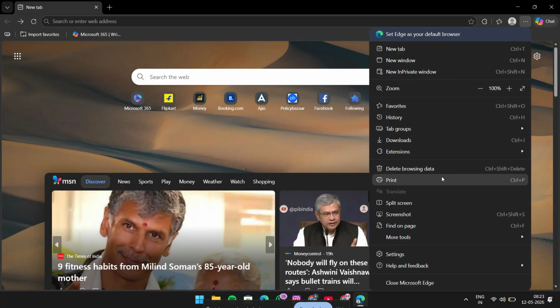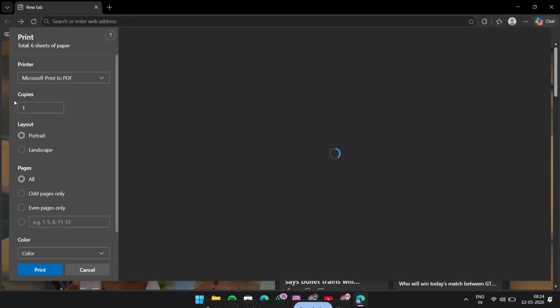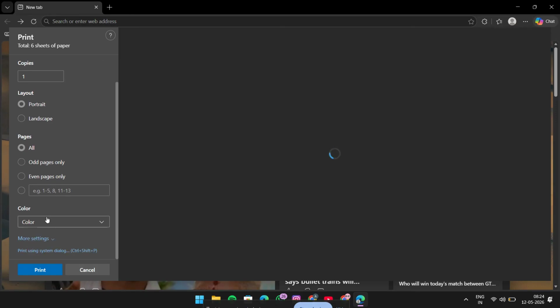This will take you to the Print Preview screen, where you can review how your page will look before sending it to the printer. From here, you can choose your printer, adjust the number of copies, select page range options, and make sure everything looks correct before printing.